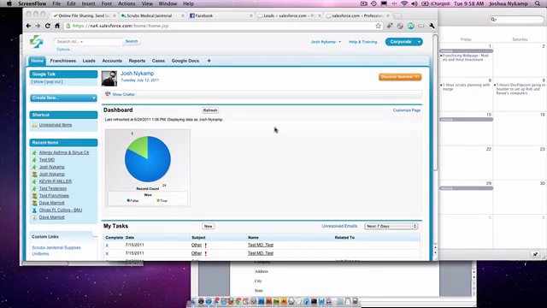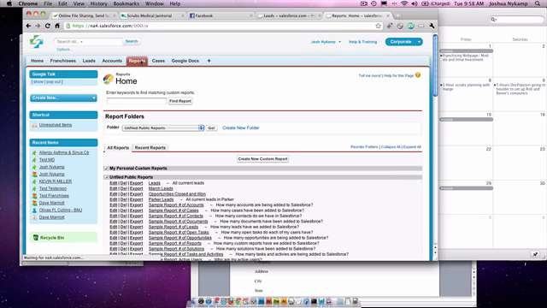Hey, so I just wanted to go over making any type of report in Salesforce, and then we can make a pie chart out of it or a graph. They're really simple to make. They've made some improvements in the reporting to make it even easier than it was before, and it's completely simple now. So let's go to reports.